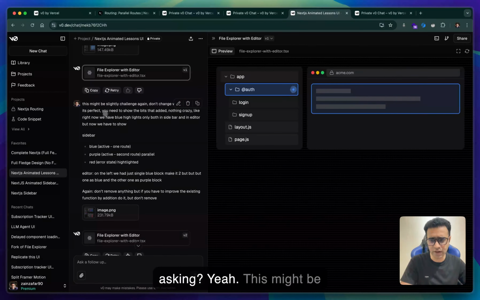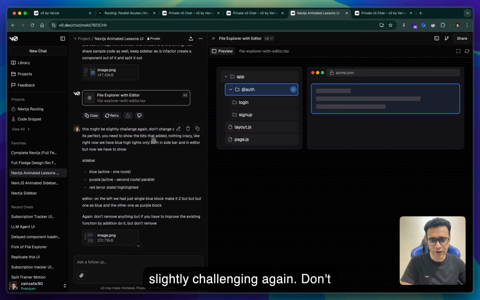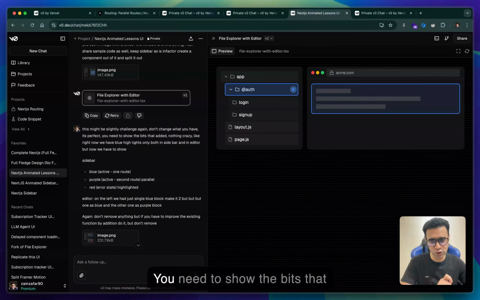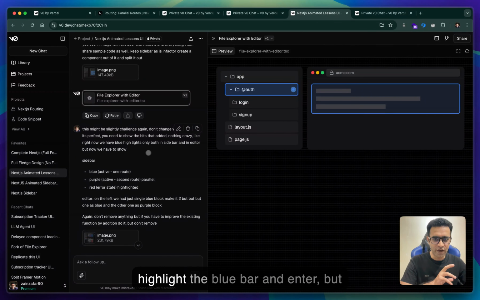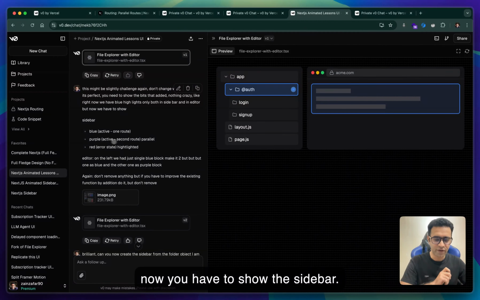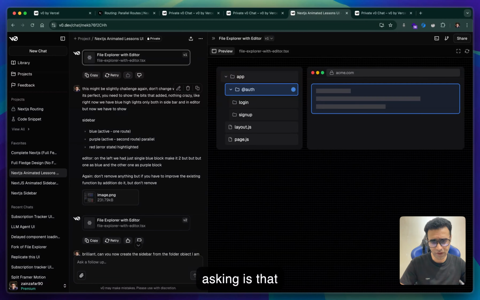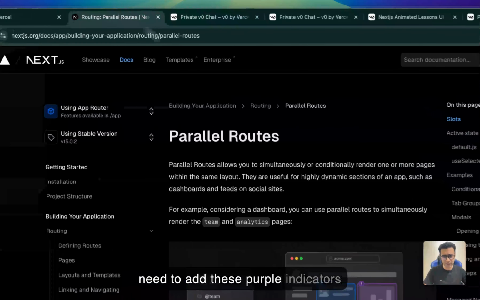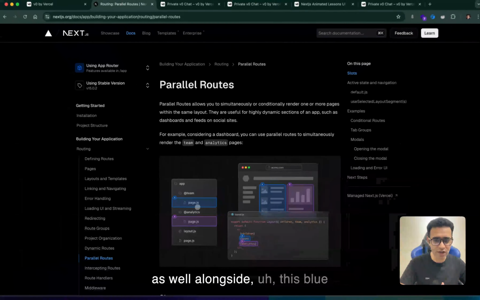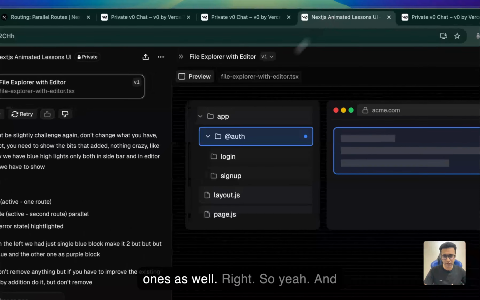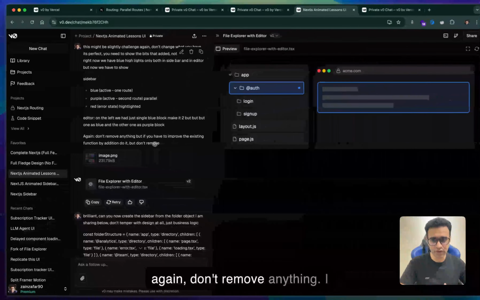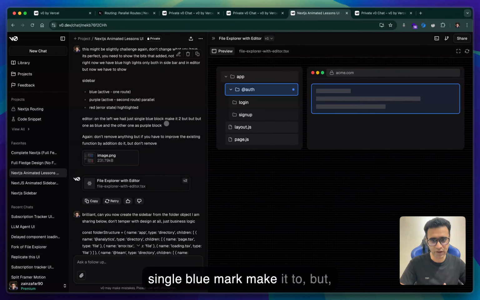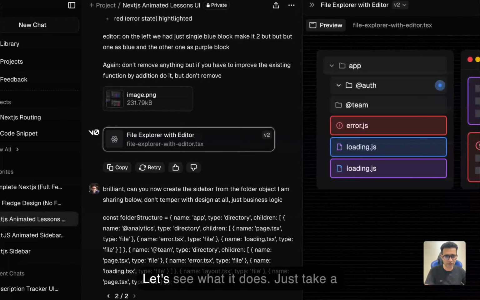Now what I'm asking AI might be slightly challenging. Again, don't change what you have. It's perfect. You need to show the bits that I added, nothing crazy. Right now I just wanted to highlight the blue bar, but now you have to show the sidebar. What I'm basically asking is that you need to add these purple indicators alongside these blue ones as well, right? And again, don't remove anything. On the left we had just a single blue mark, make it two. I'm kind of insisting here: one is blue and the other one is a purple block. Let's see what it does.